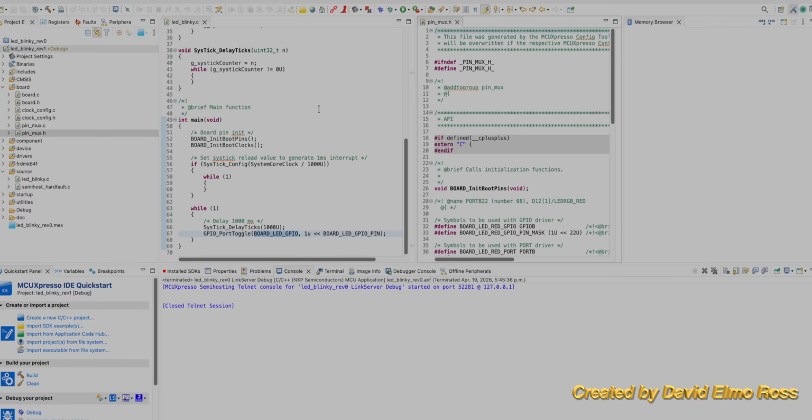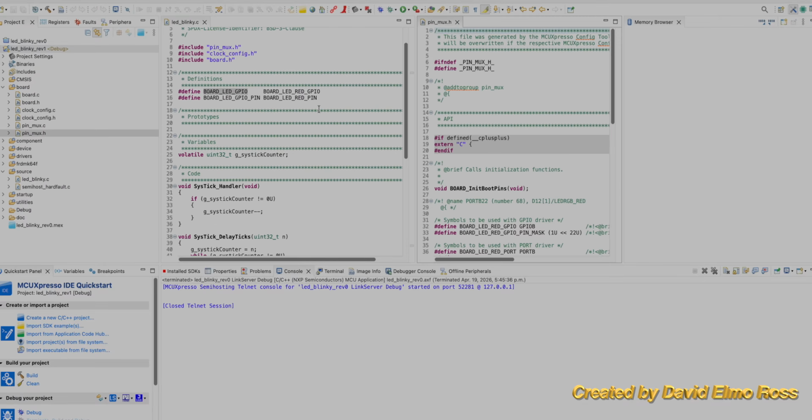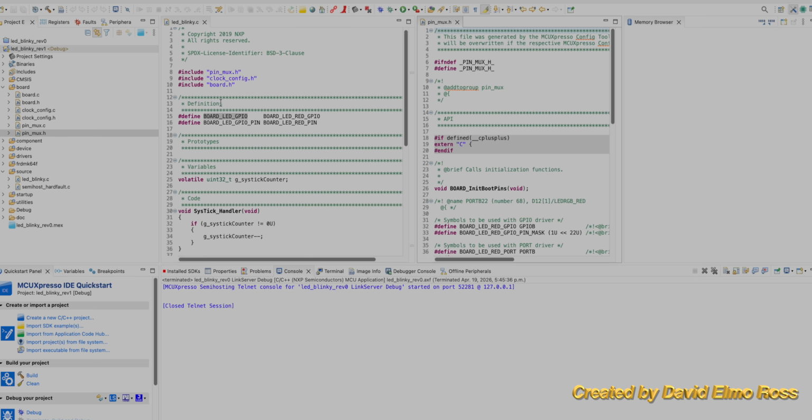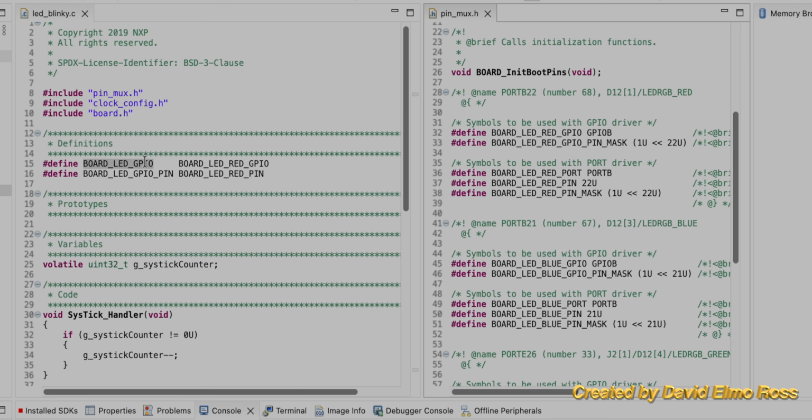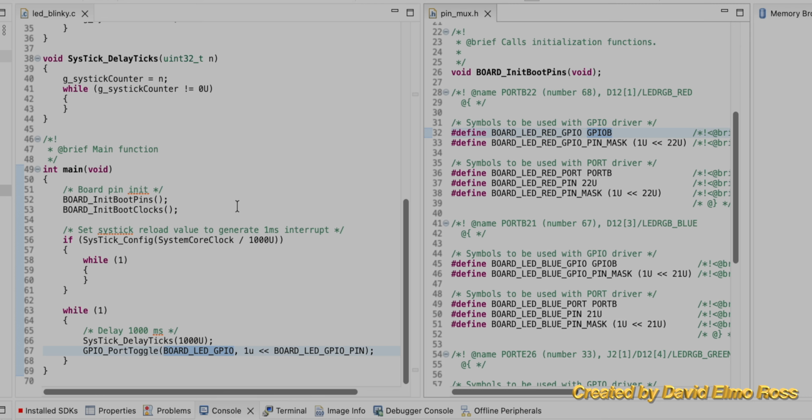One of the things you're going to find, if we look right up here at the top of LED_blinky.c, is that we have some defines. We've got #define LED_GPIO as BOARD_LED_RED_GPIO. Board red LED GPIO is GPIO-B, so all of this stuff down at the bottom, we can replace with GPIO-B. We also have something called BOARD_LED_GPIO_PIN. Board LED red GPIO pin is 22 here, so we can replace all of this with 22.